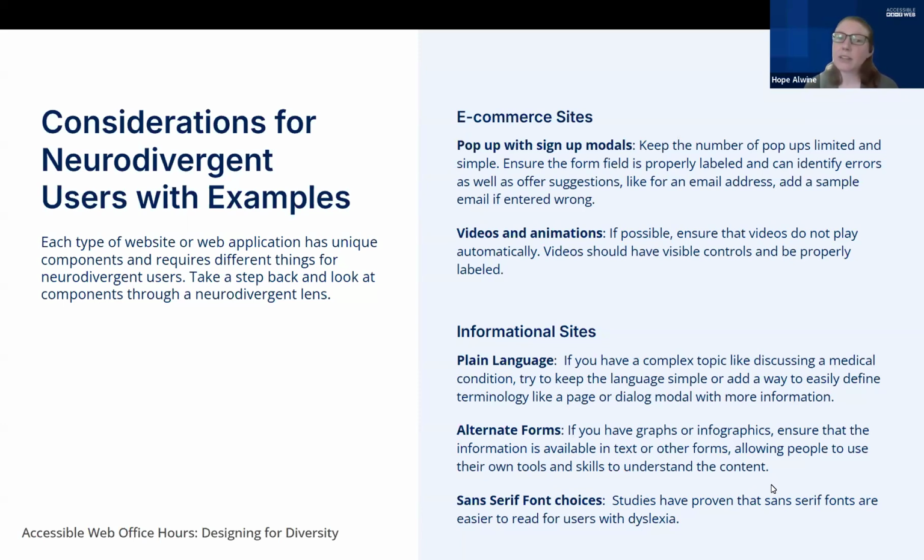Another thing to think about is alternate content formats. Complex data, infographics, or charts can be difficult to interpret for users with dyscalculia or cognitive processing differences. Always provide textual descriptions or alternative formats for visual data so users can digest the information using a method or assistive tools that best work for them.